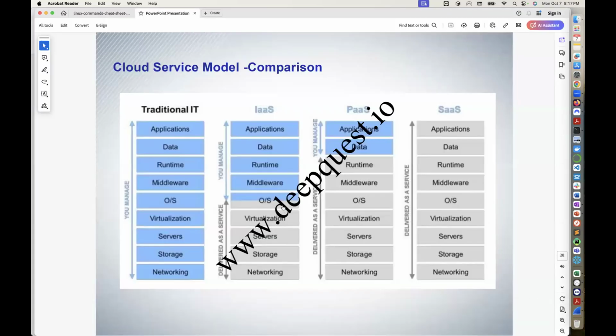And so now we manage part of the operating system, the middleware, the runtime, the data, and the applications. These are the things that you have to install to create a platform: middleware, runtime, data, and applications. Then in platform, we only manage the data and the applications, because the infrastructure engineers have already created all these things. Platform engineers only have to manage two things, the application and the data.